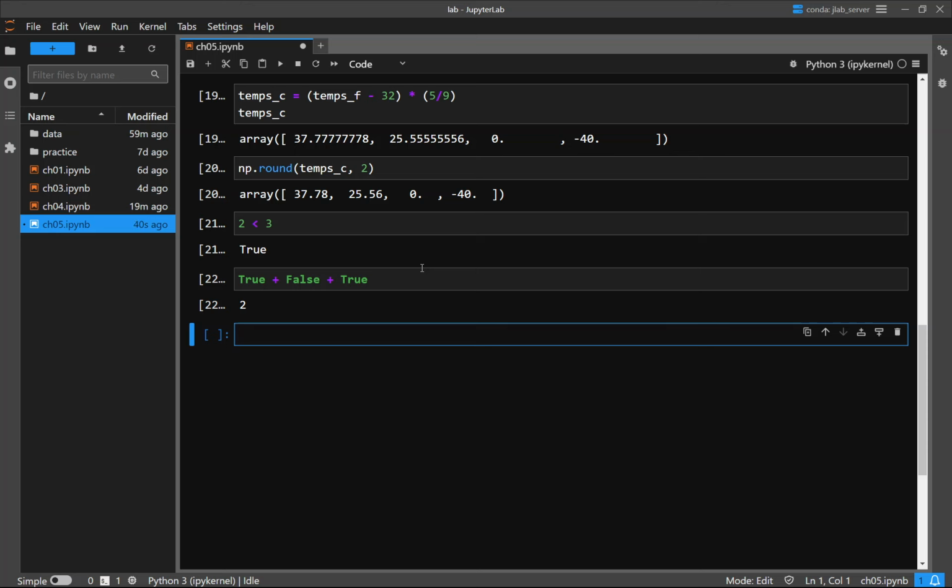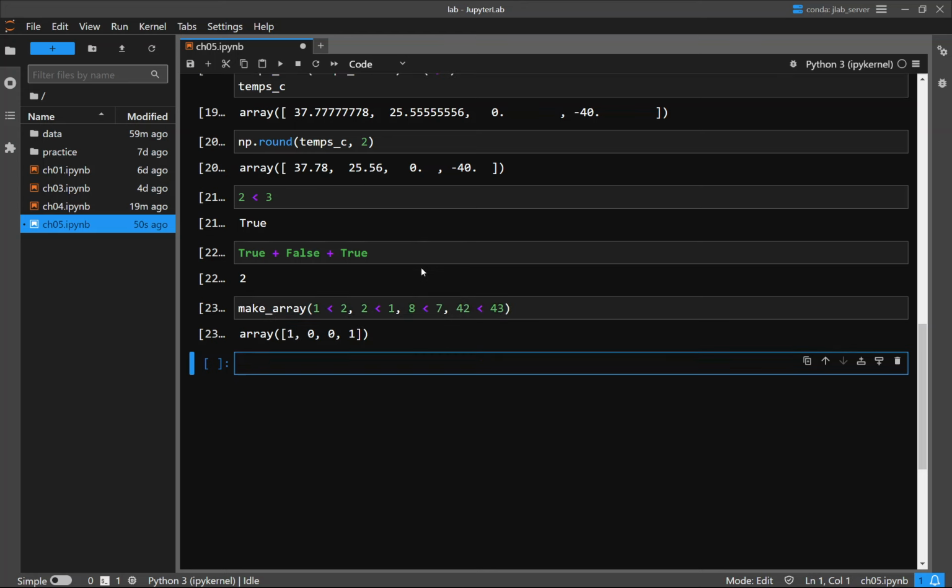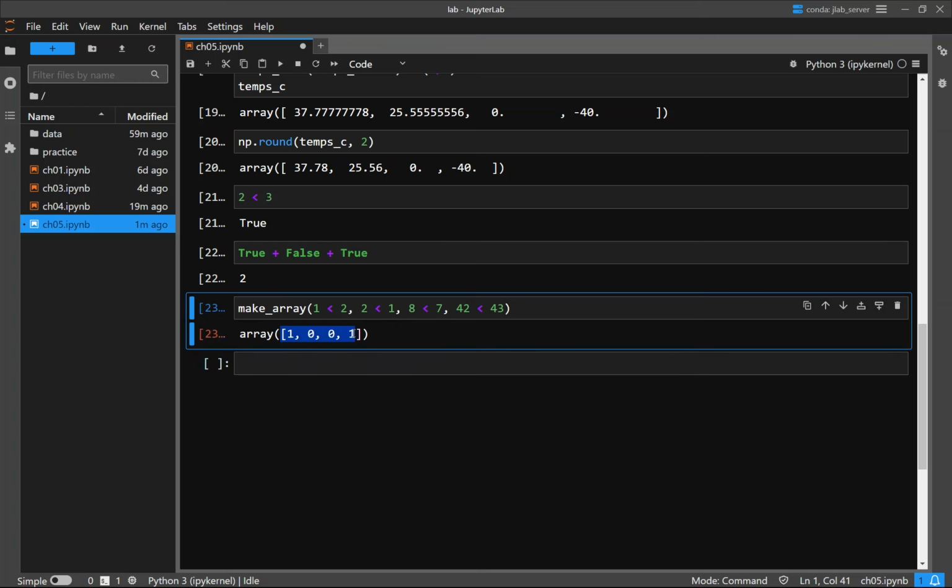And so there is a special NumPy function that is going to make use of this one day. Let's make an array of yes-no answers. Is 1 less than 2? Is 2 less than 1? Is 8 less than 7? Is 42 less than 43? The trues and falses are being represented as 1s and 0s. That's what happens in array land. So yes means 1, no or false means 0.